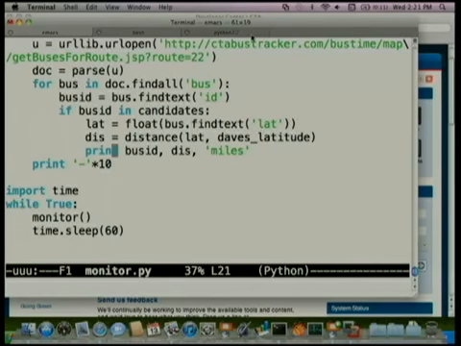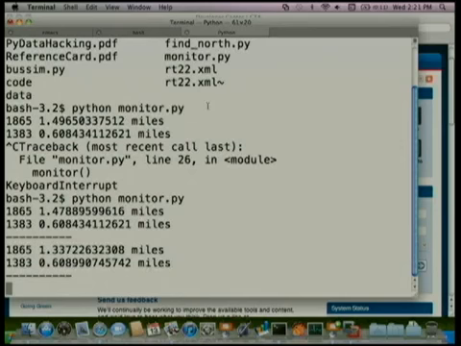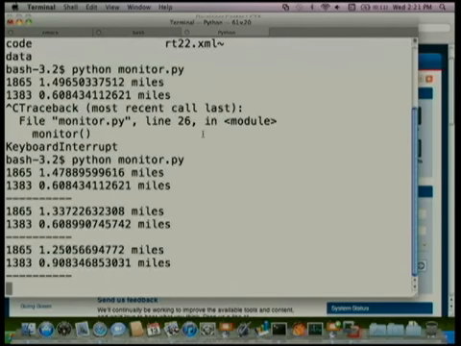What I would need to do for the web part of that is modify it to pop something up. So what you're actually seeing here, if you're running that, is that one of the buses, the 1865, actually looks like it's getting closer to my office. And the 1383 looks like it's driving away from the office. It went from 0.6 miles to 0.9 miles. So that one probably already passed back south of the office here.